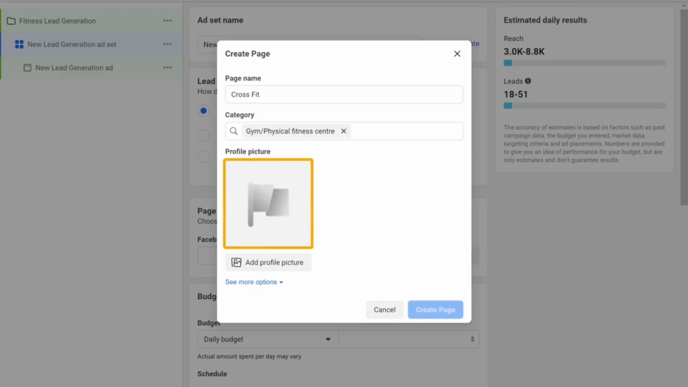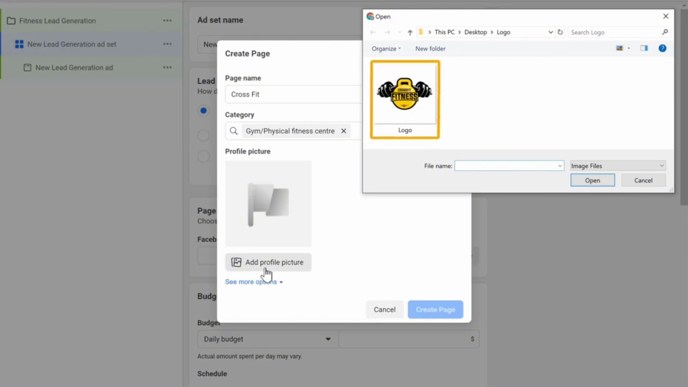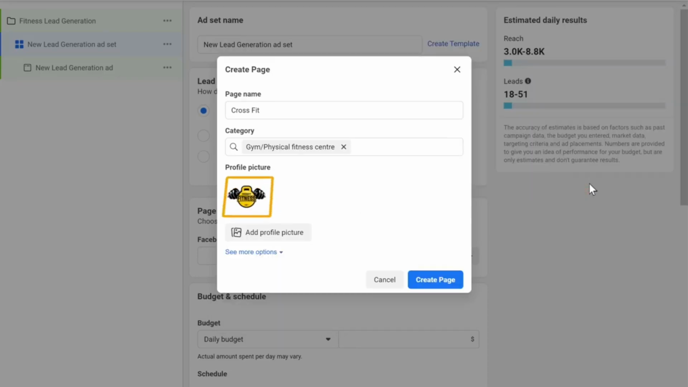And now we need to add a profile picture to our page. So just click here and select the photo you want to add. I'm going to select this one. Click open. And the profile picture has been added. Once you're done, click create page.